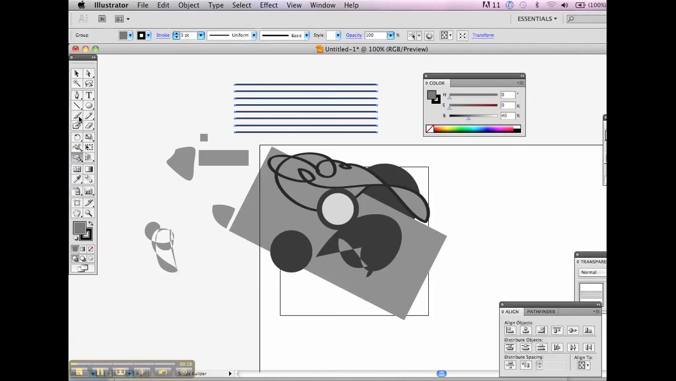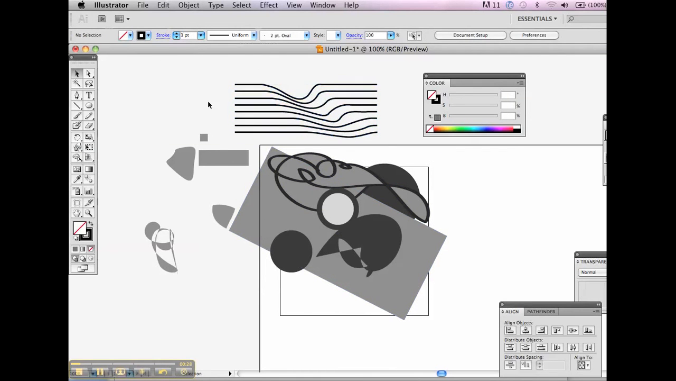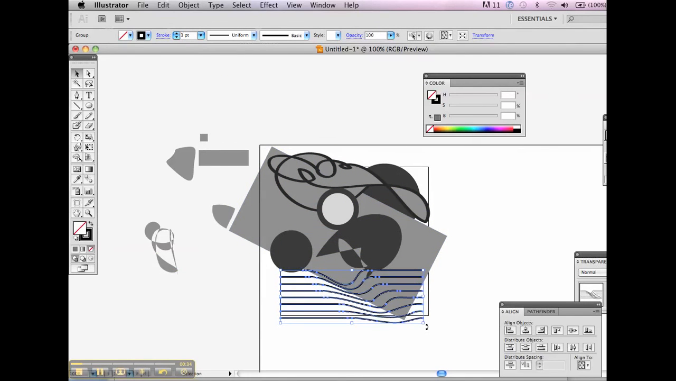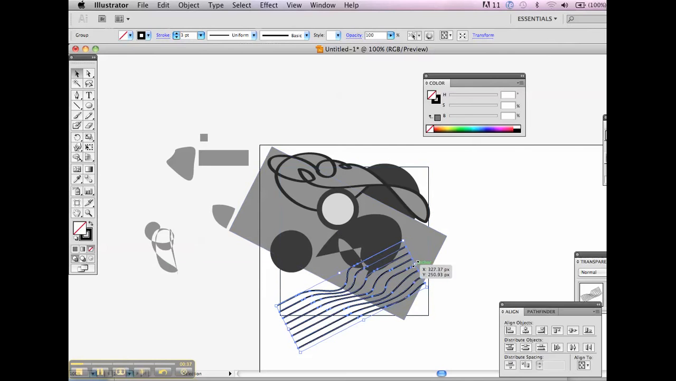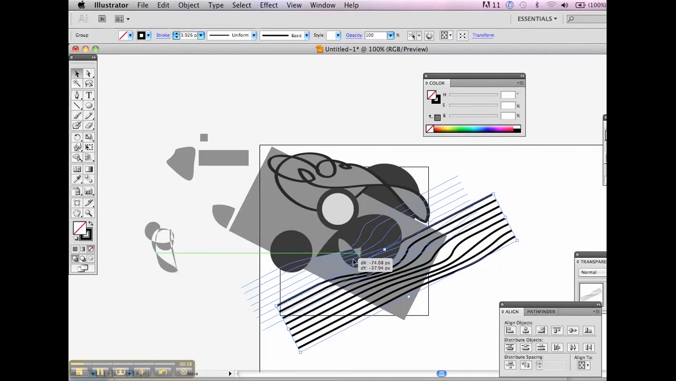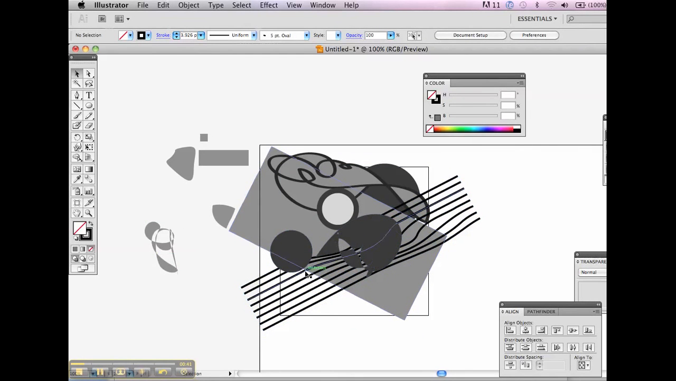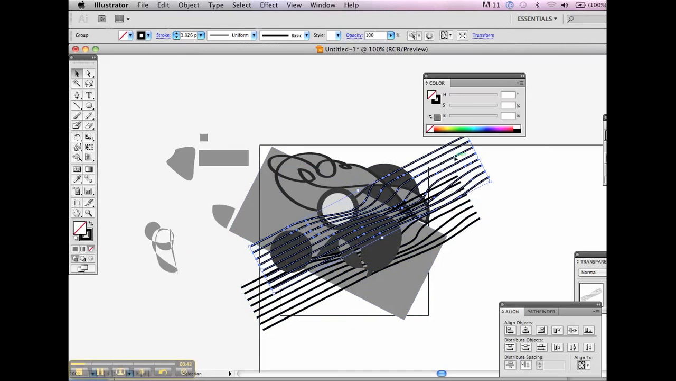I always lose that tool. Where are you? Here we go. The warp tool. I'm going to drag that across there. Sweet. And that gave me exactly what I'm looking for. So now I'm going to take this and I'm going to put it on top. And I'm going to rotate it. I'm going to stretch it out. Put it across there. You know what? I'm going to copy and paste that because I like it that much.